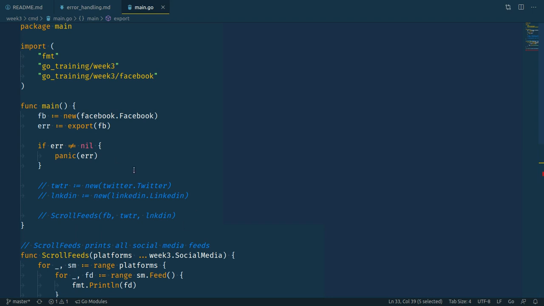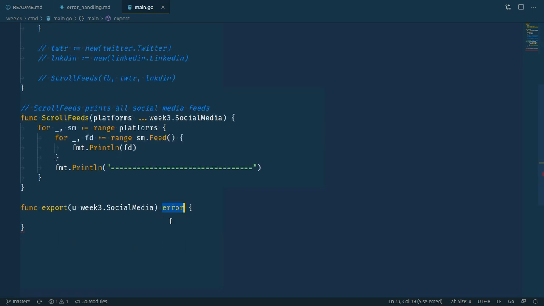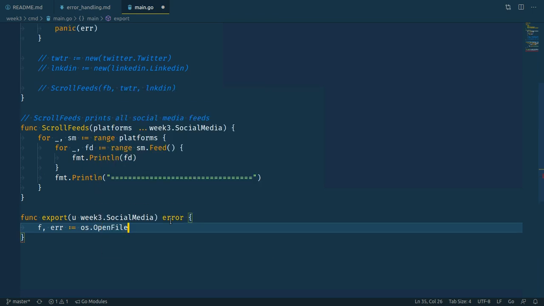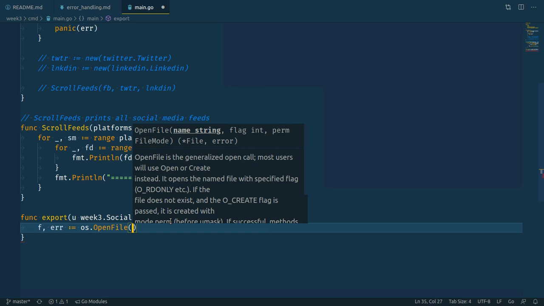All right, so let's quickly implement our export function. We're going to start by opening a file and creating it if it doesn't exist. So we're going to use the OS package. The OS package has a function called OpenFile. What this does is it opens the file and gets the handle of the file, also known as the file descriptor.